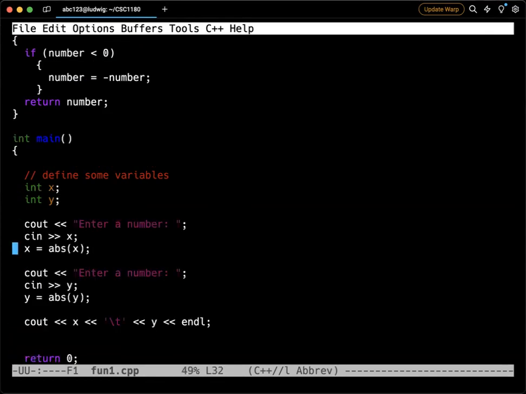So when I get to this line here, the ABS is like, oh, I know where that's at and I can do it. Okay. So there's a way to define them at the end, but for now, you have to define them before the int main.